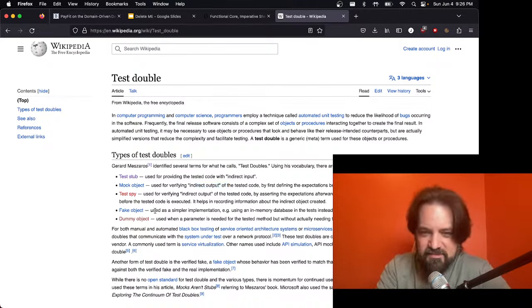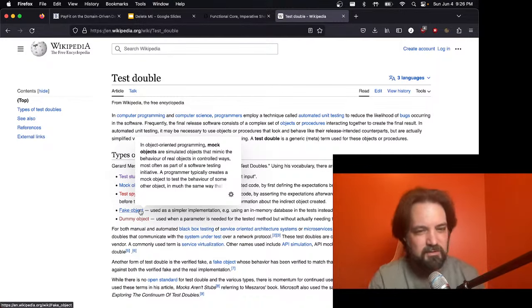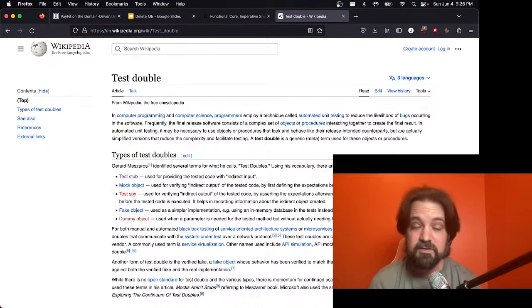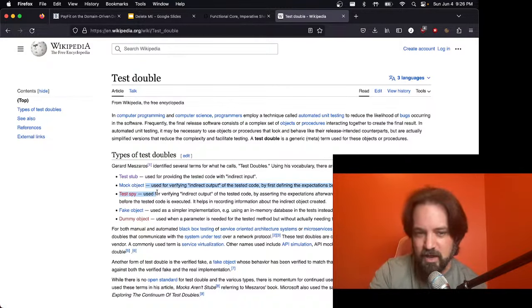Things like fake objects and dummy objects are very similar. When they say fake object, they really mean systems, like databases or Postgres or things like that. And that is very wishy-washy because data is very hard. So we're not talking about that. We're really just talking about avoiding mocks and prioritizing stubs.